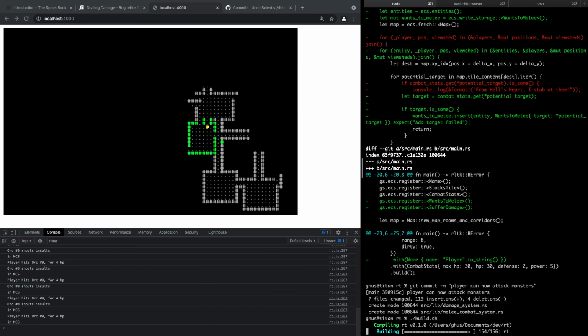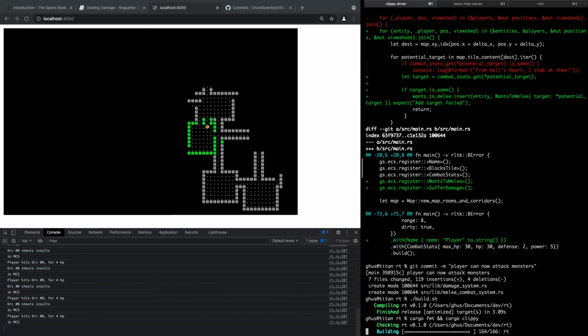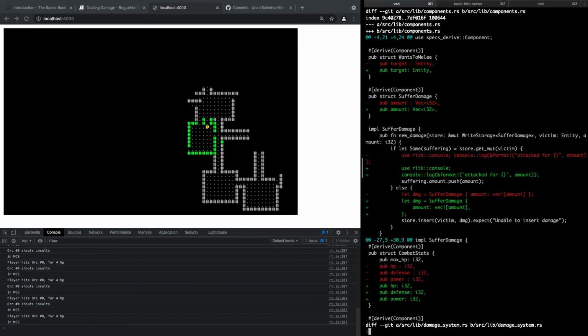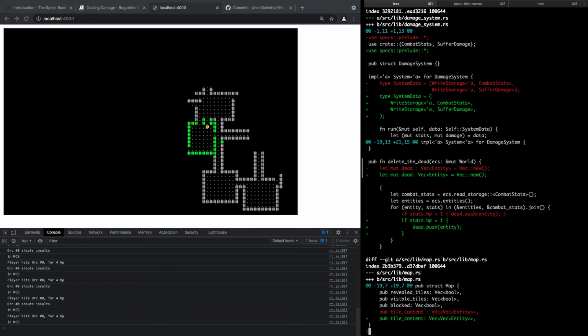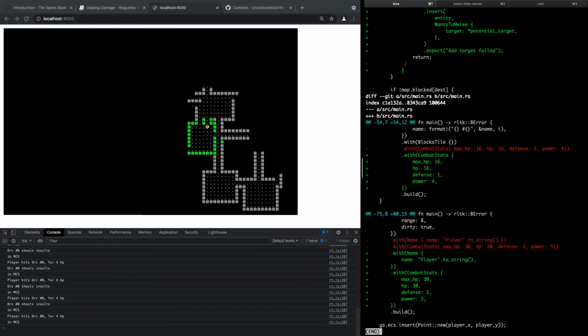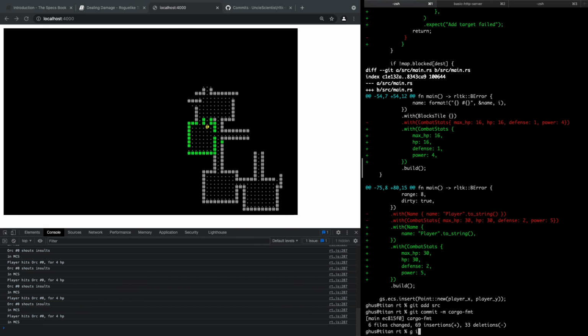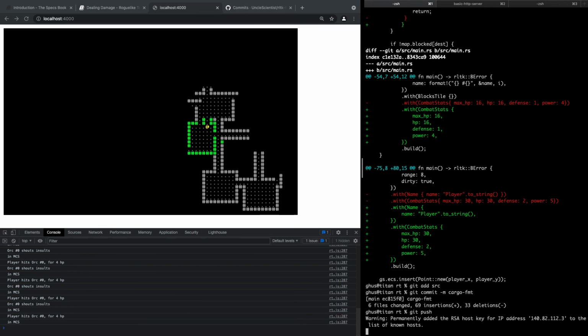Actually, you know what I didn't do was do my cargo format and cargo Clippy. Clippy's happy. Format reformatted things for us, of course. Wow. Formatted a bunch of things for us. All right. Yeah, it spread these guys out. All right, so we'll just add that. Git add source, git commit -m cargo format, and we can push that. Like that.